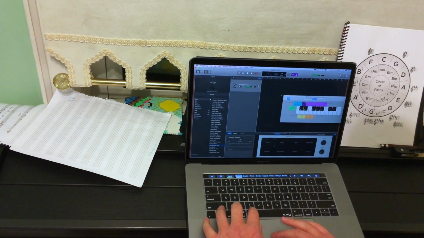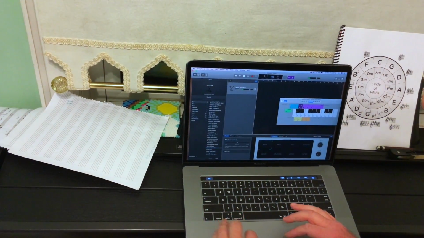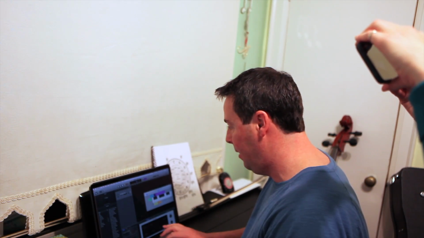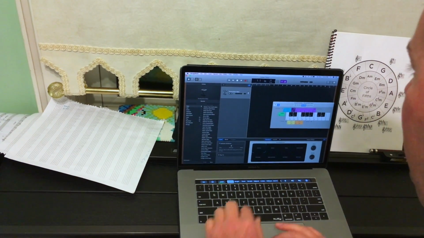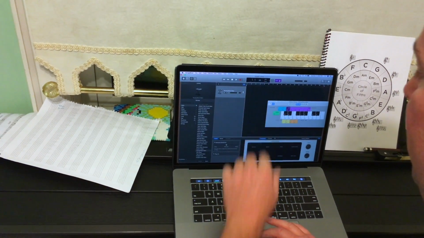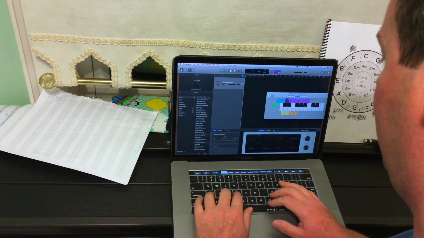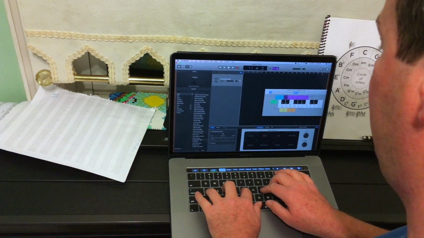I'm going to slow that down a bit. I found that a tempo of 88 sounds pretty good. So all I did was go up in here and change the tempo. So now we'll try that again.